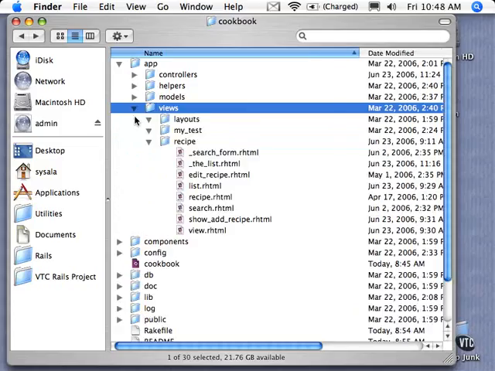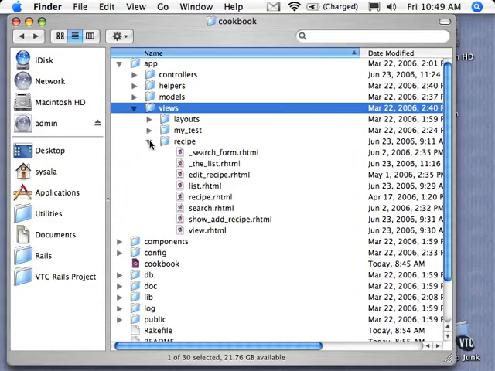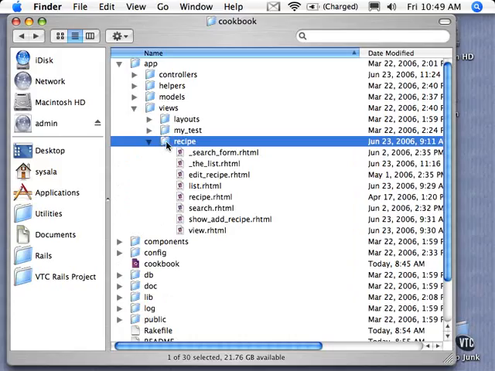And we have our views, which inside views we have a couple of folders. We have our layouts. A layout is a generic RHTML file that a particular controller can spread across all of its views so that you can have a generalized layout that gets spread across several different views. I'll skip that My Test folder for the moment. And finally, we have a particular controller view folder. So each controller will have a view folder of its own.